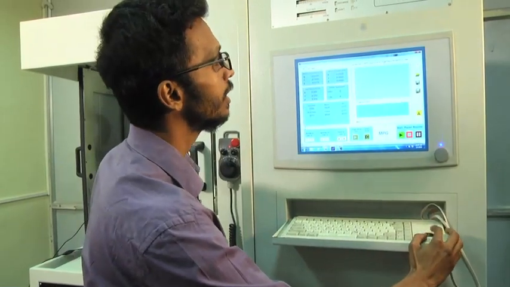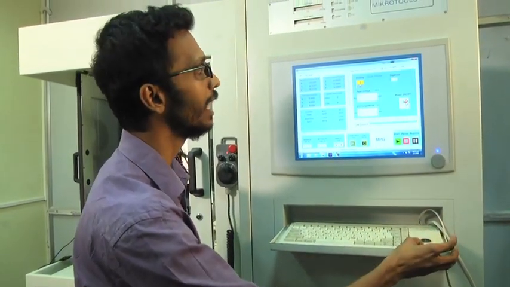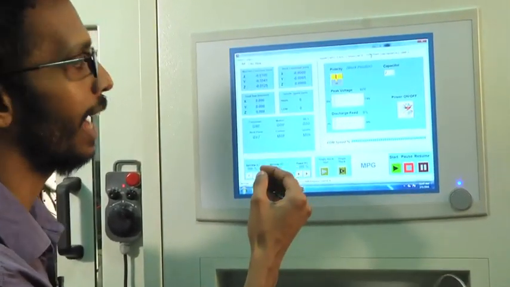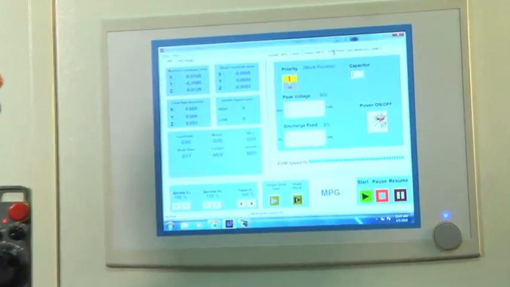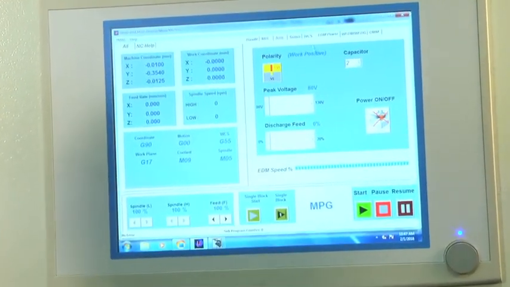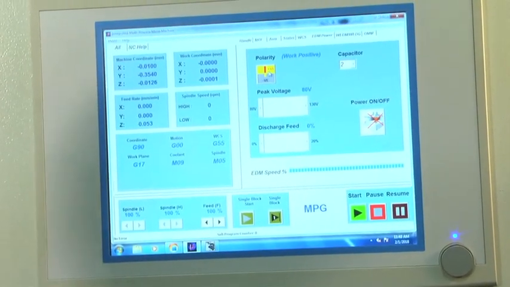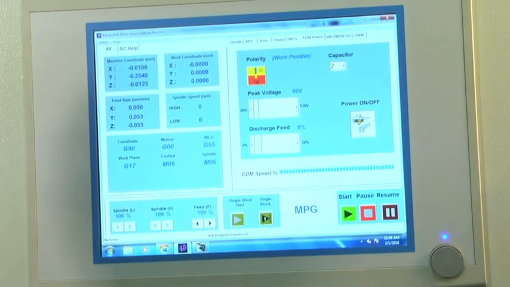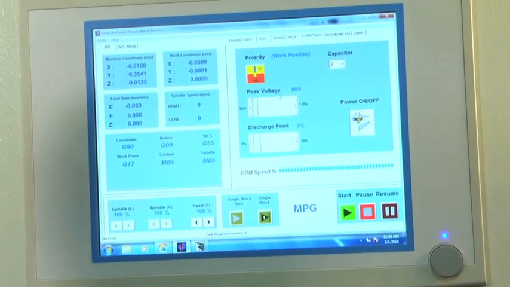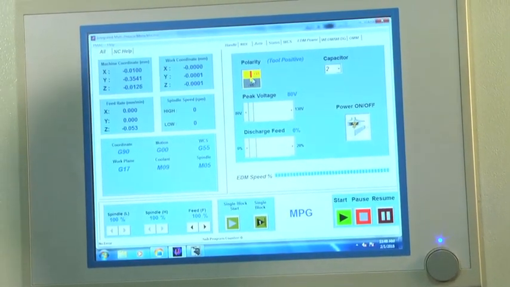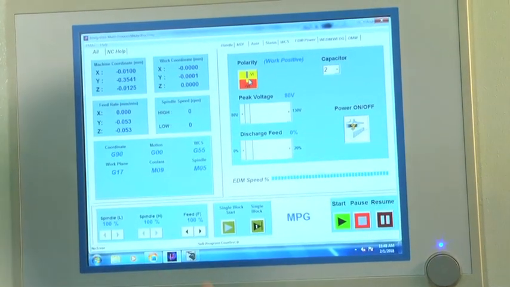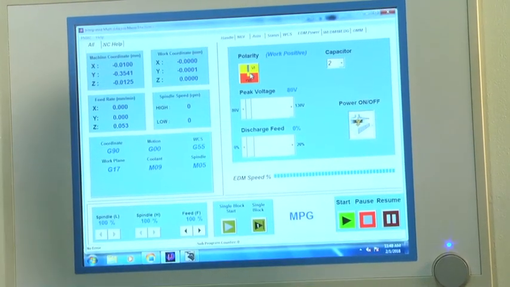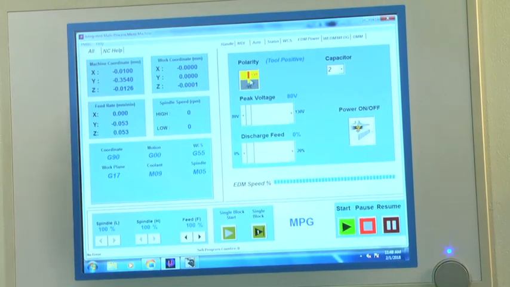Okay. So the EDM parameters we will control by this panel actually. What you can see is a polarity icon in which we can change the polarity to positive or negative. That means here it shows work positive now. First for that we have to start the power supply. Power, now the power is on, and we can change the polarity to tool positive or work positive, so that usually the tool will be connected to the spindle and the workpiece will be kept on the work table. So we can change work positive or tool positive accordingly using this icon.